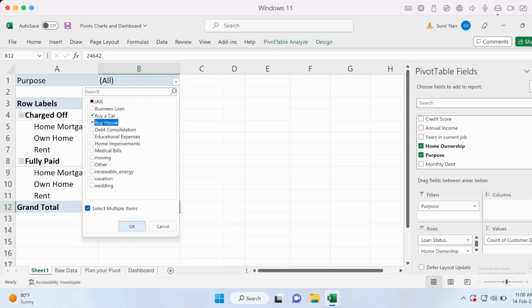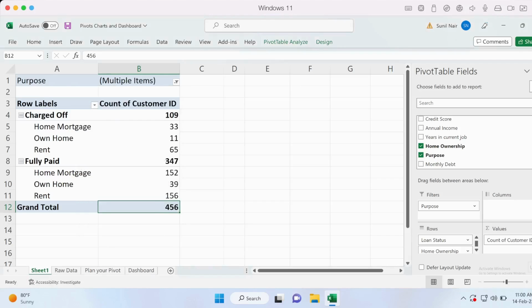So if I click on OK, I'm only seeing a subset of the data. Okay, so that's a total of 456 customers. Okay, so I hope you got the point. So now we basically got to understand what are the different sections, what each section means, and always planning the layout at the initial stages will help you working with pivots.